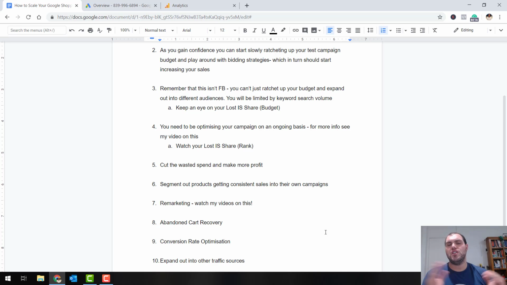But make sure once you hit that point, that's the point. You cannot scale any further. You need to find different sources, which is why I say make sure you've got your remarketing, make sure you've got your abandoned cart recovery, and go into other traffic sources, because you are limited by the keyword research.